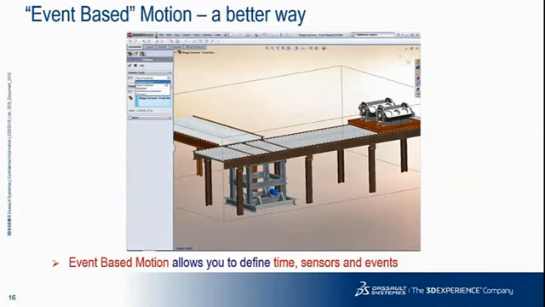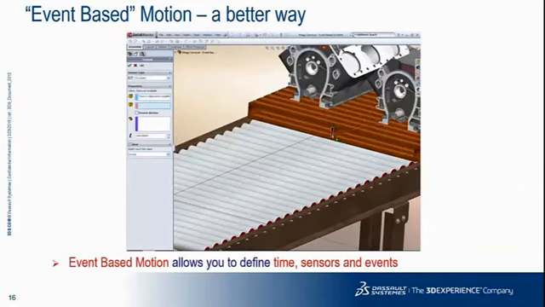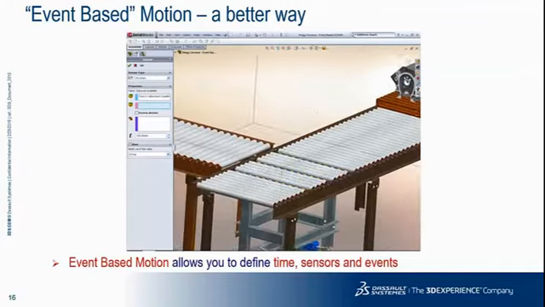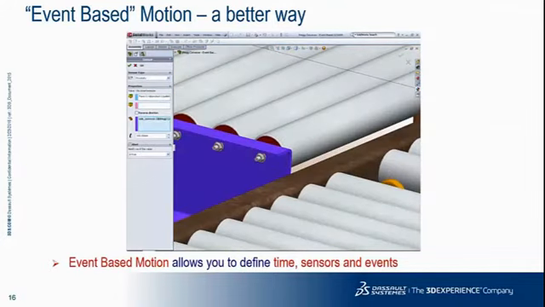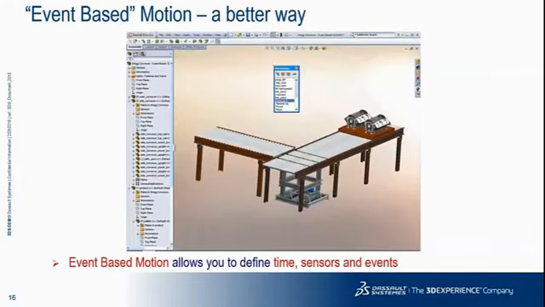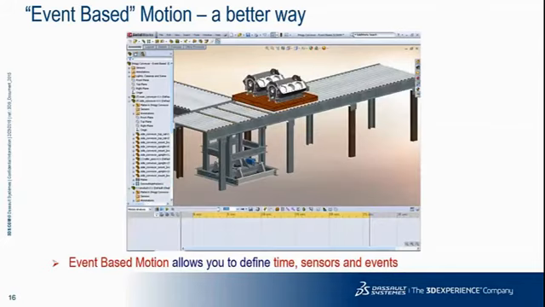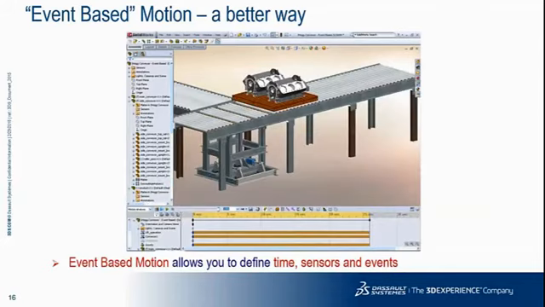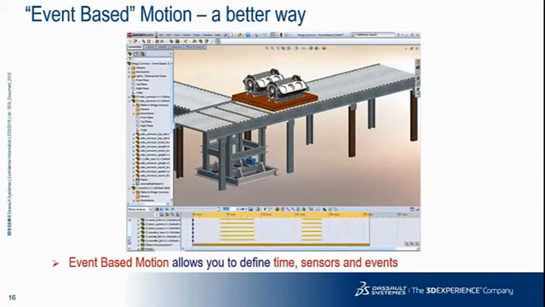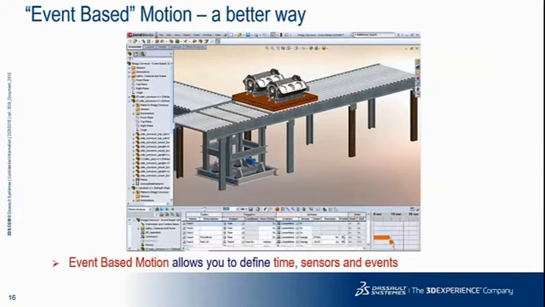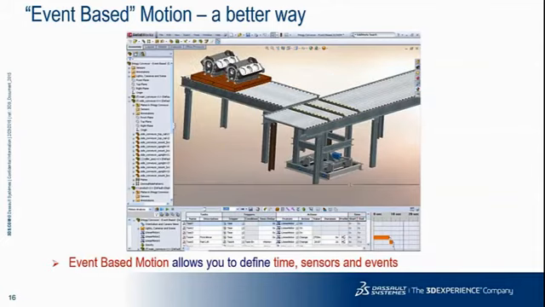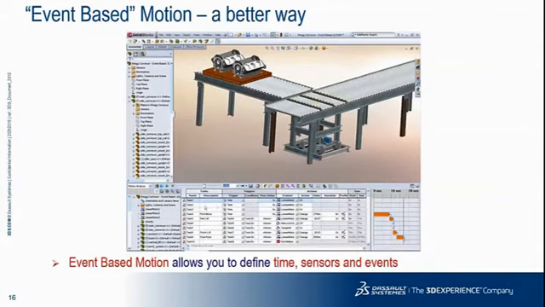So event-based motion lets you not only set time, but lets you set, as the name says, events. So you can say, hey, I'm going to set a sensor when my product, when that edge of that pallet is within 10 inches of that other face there, I want to trigger another event to happen. By setting that analysis up, you can see there is a time-based version of it, but then you can also switch over to what's called the event-based view of what's going on.